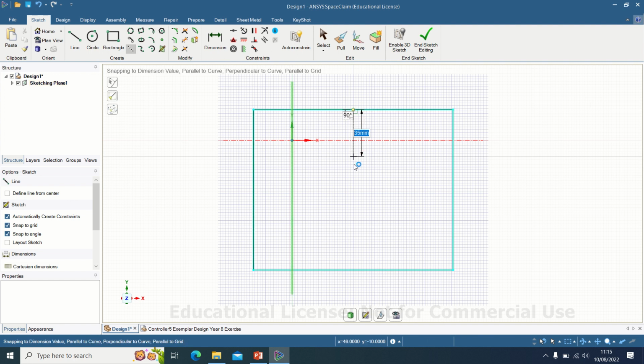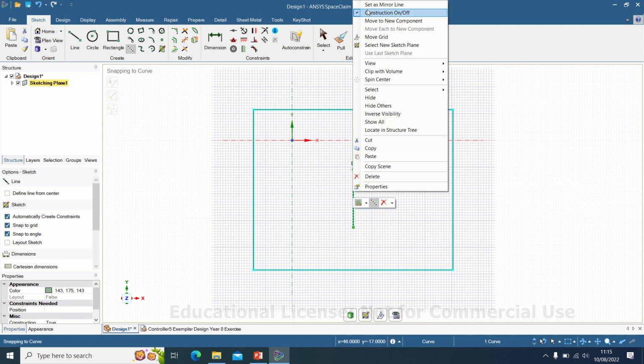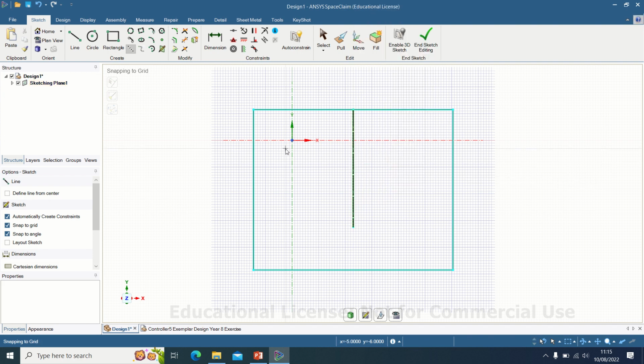I'm going to click here and go directly down. Doesn't matter how far you go. I'm going to click about there. And then I'm going to right click on that construction line I've just done and set as a mirror line. Now, anything I draw on the left will appear on the right and vice versa.